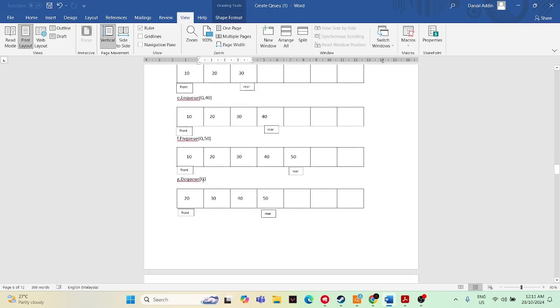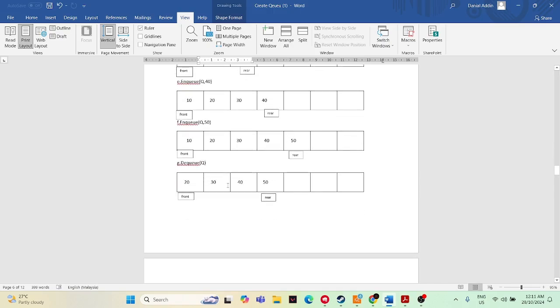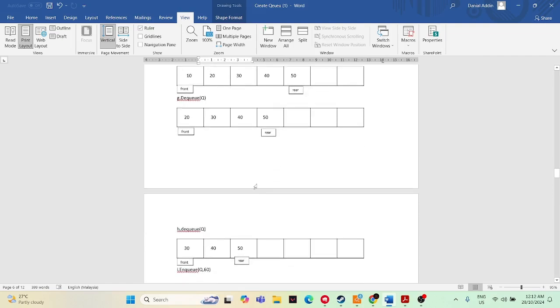So the next one is DQ. DQ means we need to remove the first item, which is the front, this number 10. So if we already remove it, the values are 20, 30, 40 and 50. So 20 will be the new front because the 10 value is already removed, and the rear one will still be the same, which is 50.